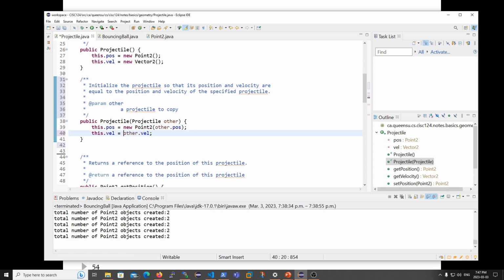And similarly, instead of saying this.velocity equals other.velocity, we have to say this.velocity equals new Vector2(other.velocity). So in other words, we have to make a defensive copy of the fields from the other object that we're copying from.